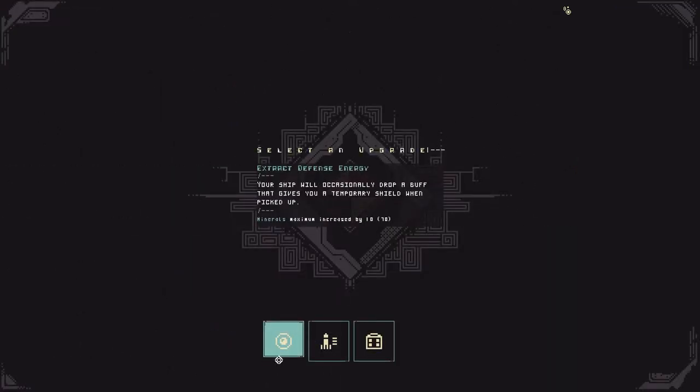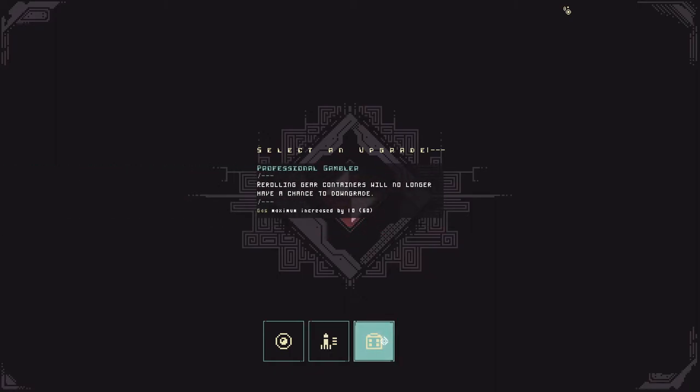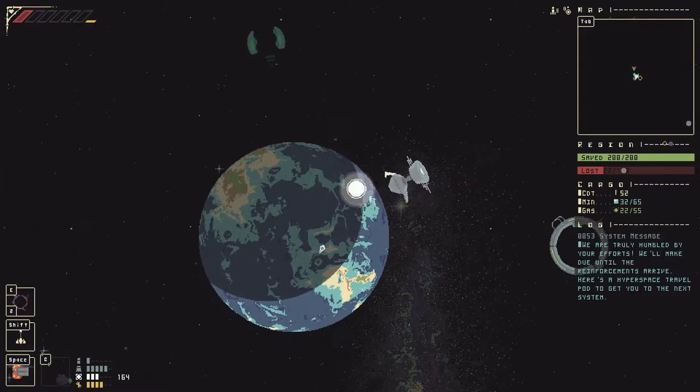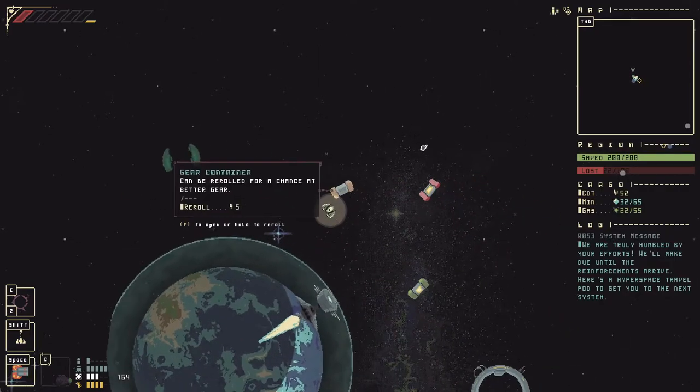Upgrade your ship how? Use your temporary shield. Your ship will occasionally drop a buff that gives you a temporary shield when picked up. After spending 15 or more ammo, your ship will launch three or homing missiles, that's cool. Alright, let's do that. I can just leave the system already.